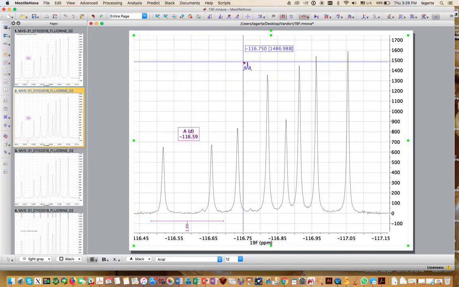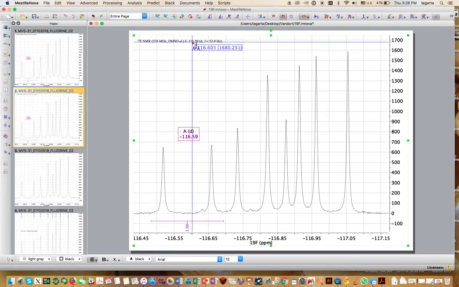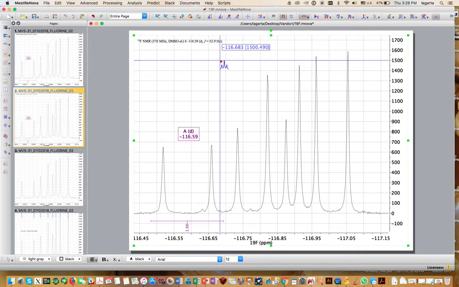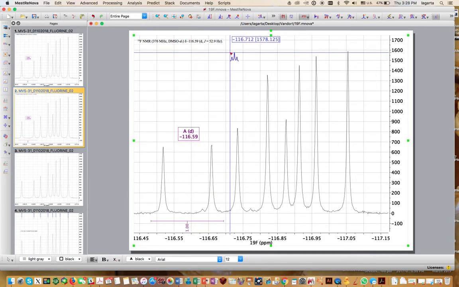If you want to see the text, you will say analysis, multiplet analysis, report multiplets, and that will show you here the text, and then you will have the same display, and the J-coupling between those two peaks is 52.9.